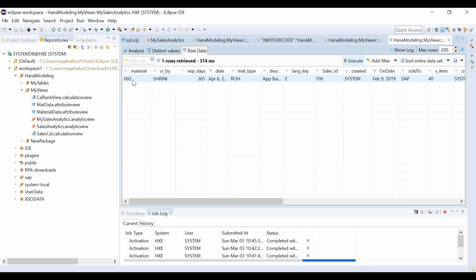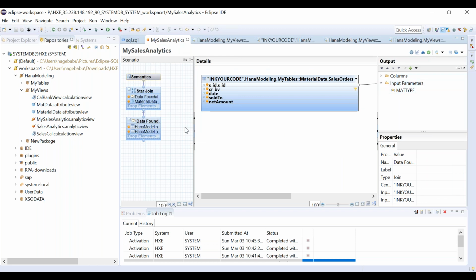So when this view is used by any other client like UI or Fiori or BO consultant or BA consultant, they will ask the user for the input. The input will be passed to our calculation view, and this calculation will take care of sending the result back to the particular client. Okay. So this is about input parameters.